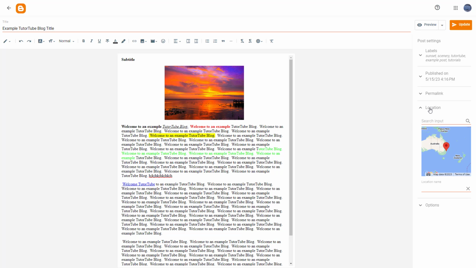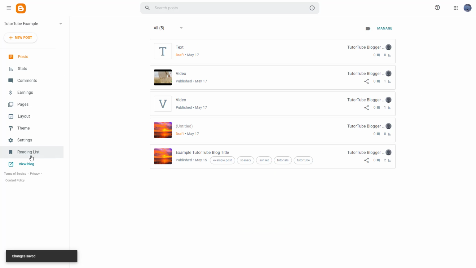So to do that, you need to go onto location, and you can search for a location, as you can see right here. Let's say, for example, if I were to type in Yangon right here, then it opens up that location. You can zoom in and see, and this is the location name. And that is how you can tag a location which is related with this particular post. And you can update it right here.